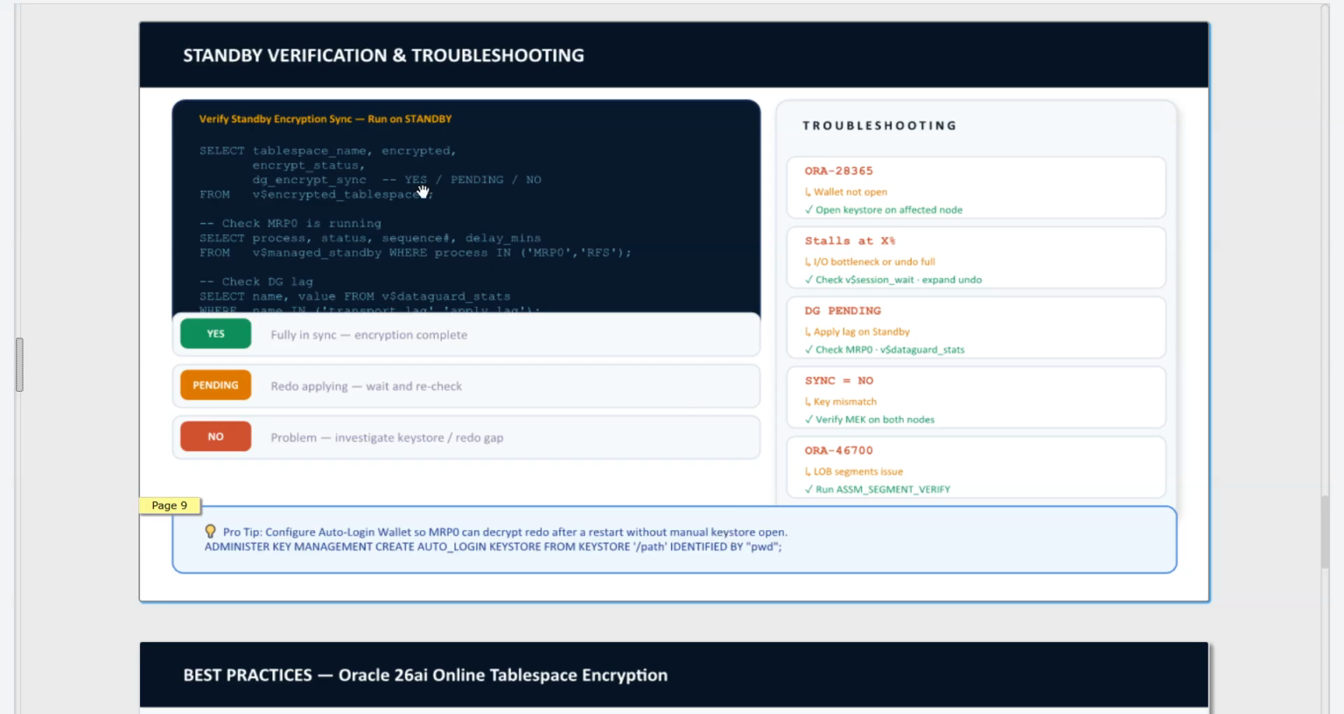So verify with this SQL script. Is it yes? Fully in sync, encryption complete. Pending: redo applying, wait and recheck. No: problem, investigate the key store or redo gap.